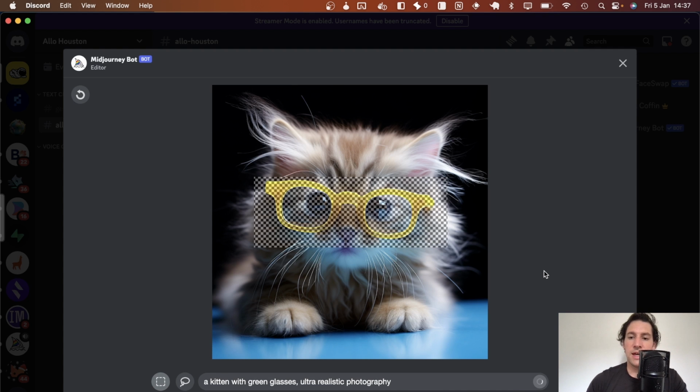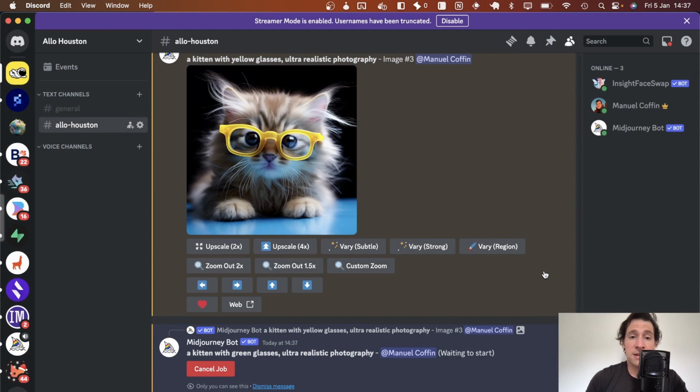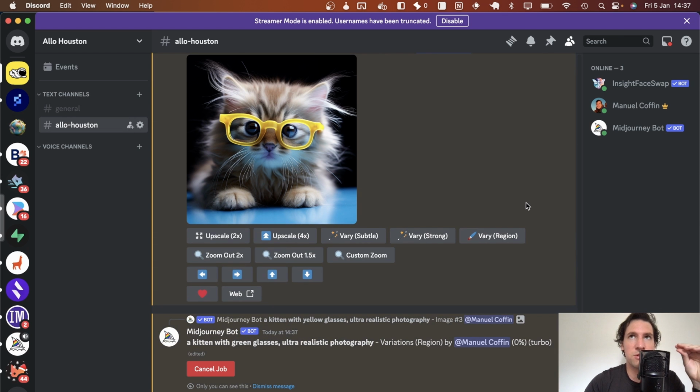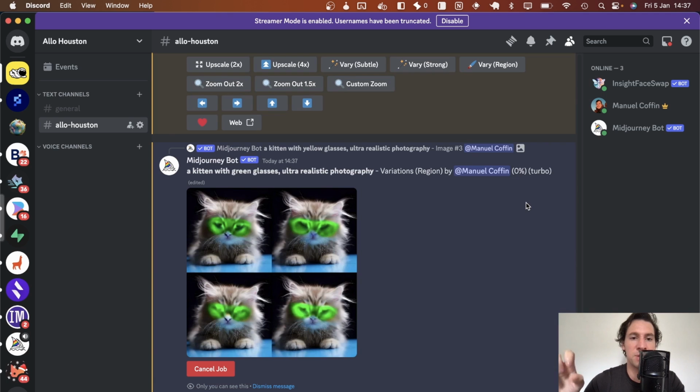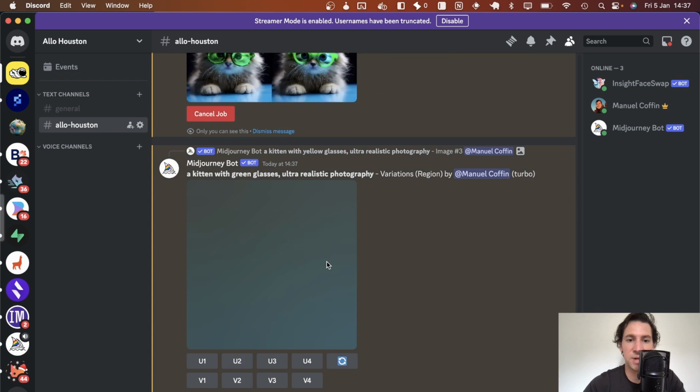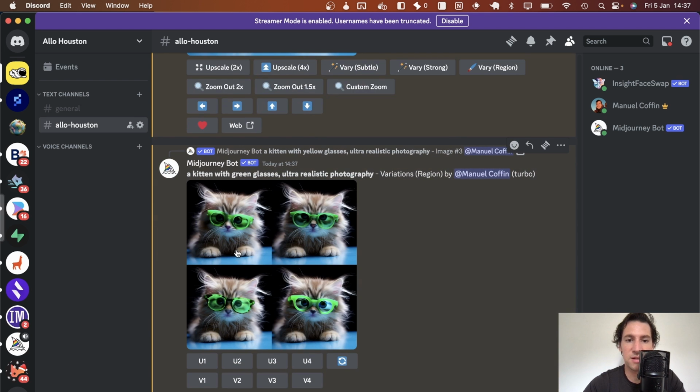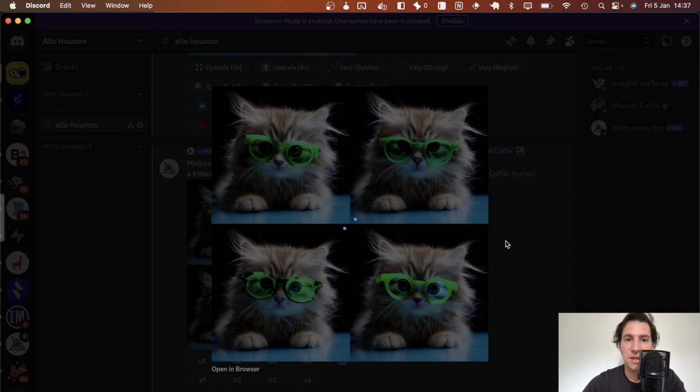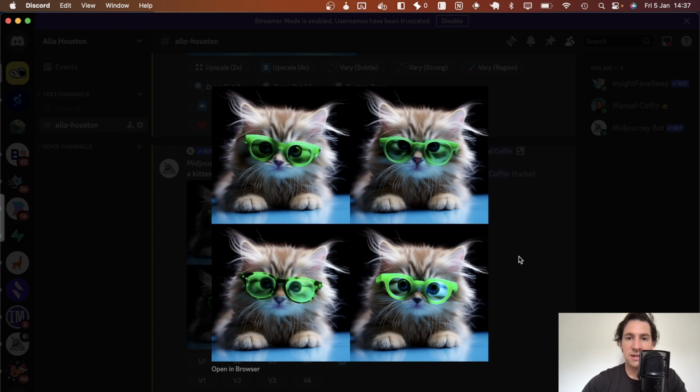All right. And last thing important to know about remix mode is try to go step by step. Don't try to change everything at once in your image. Try to take a smaller area, change a little bit, then do several variations, then try again, etc. And here I can see I have my green kitten. Alright, and it looks pretty good.